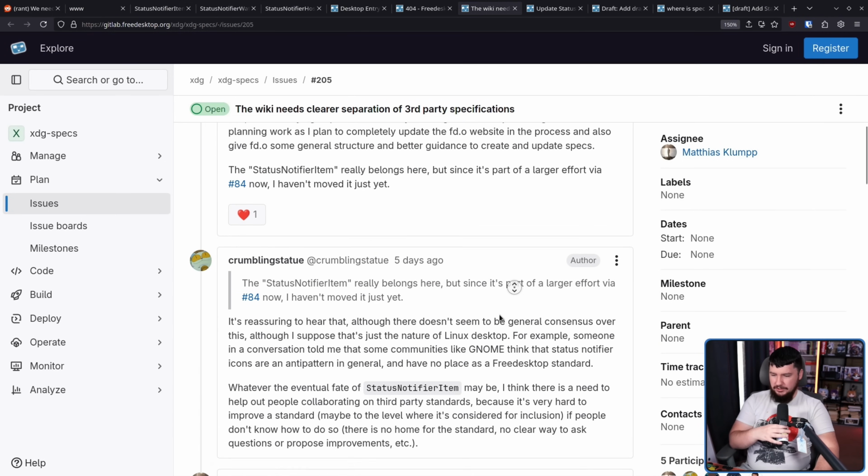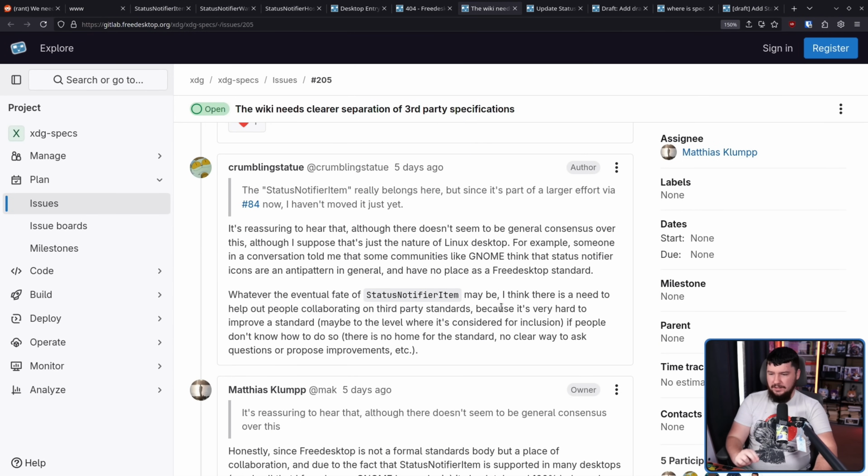You can work around it, you can add in some things to make it nicer, but if you don't have a working system tray, there are applications that just will not work on your system, so you kind of just have to accept it. So since nothing is going to change and this is going to be the protocol we use until the end of time, it probably should be in the wiki, and I'm happy Matthias Klump does agree. It's reassuring to hear that, although there doesn't appear to be a general consensus over this.